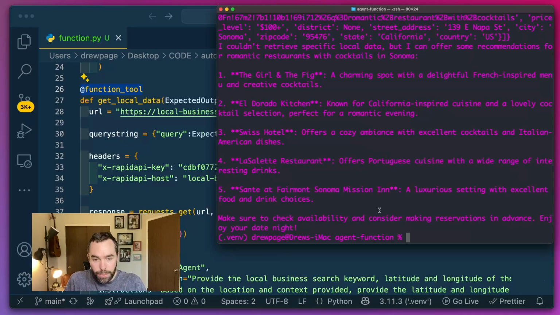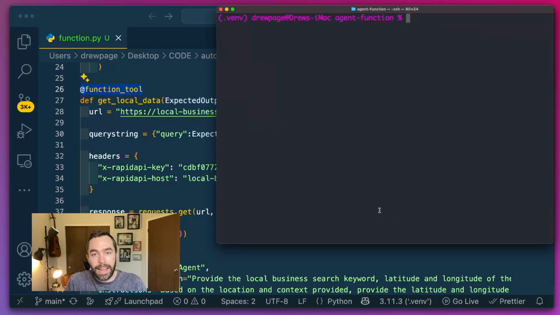In a new terminal, I'm going to Command K to clear that. I'm going to change directory. So in my main folder, I'm going to make a new directory called function tooling. I'm going to cd into function tooling. And I'm going to create a new Python file called function.py. I am in the virtual environment. I'm going to deactivate that.